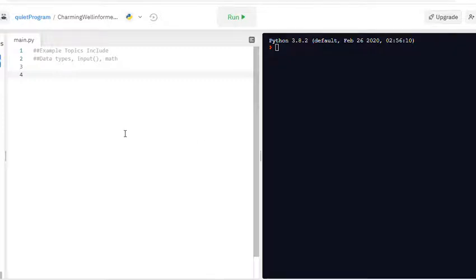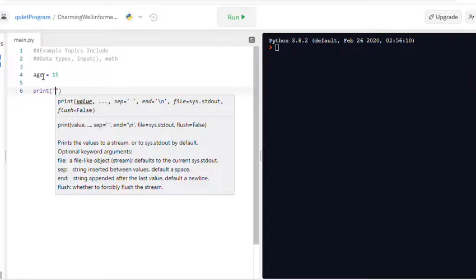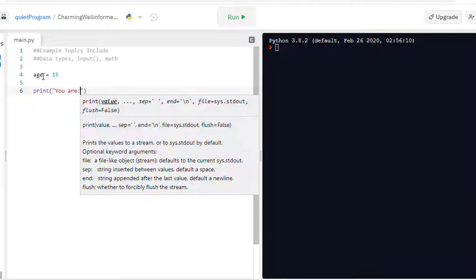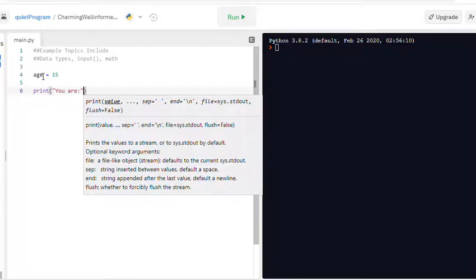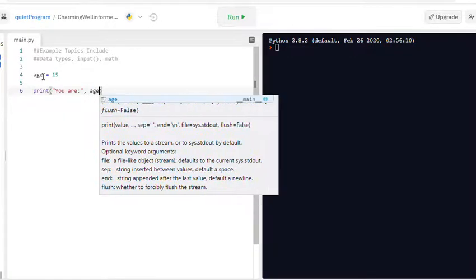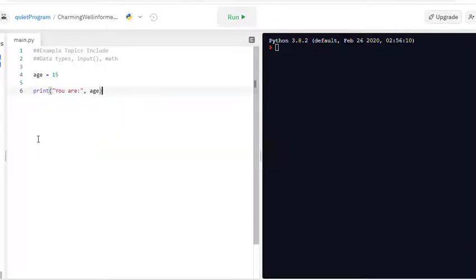In this example, we're going to take a look at the different data types, how they're used with input, and how they're used with math. So first thing I want to do is create a variable called age, and I'll say age is equal to 15, and I'll do a print. Don't forget to separate your arguments with the comma, age. So once you have those two lines, that's just a quick review with variables.